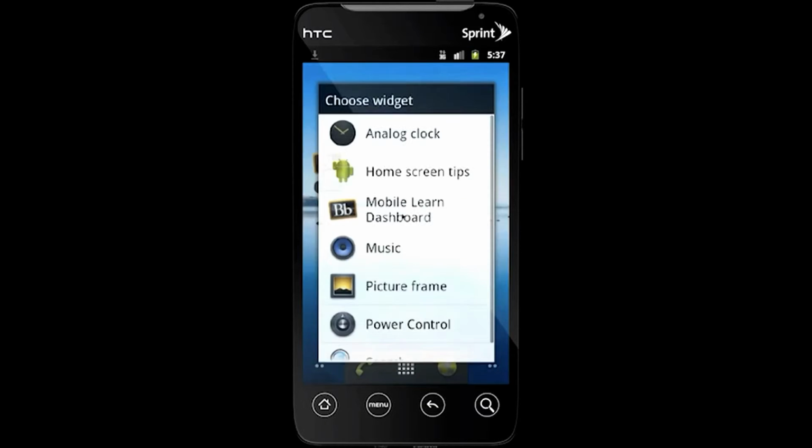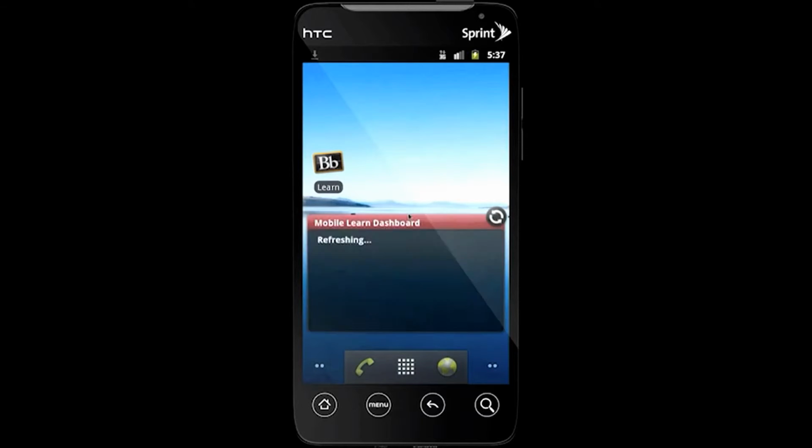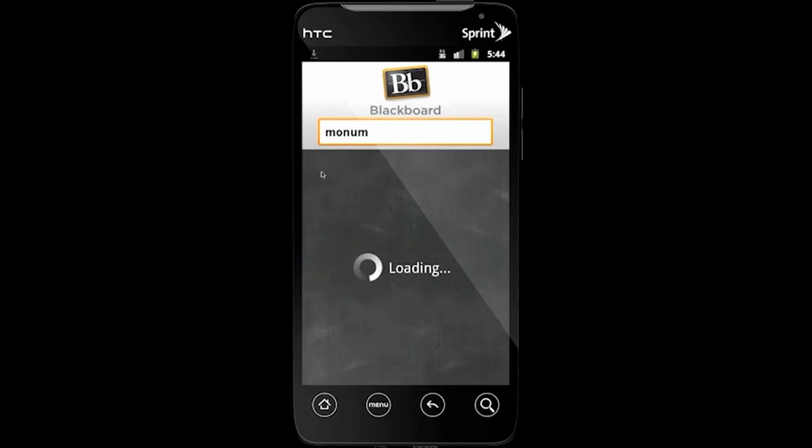So I'm going to use my Mobile Learn dashboard as my widget so that I can get all my new information. Once I authenticate with the application one more time, then it'll be able to feed that data right back to my dashboard, or excuse me, my widget at any point. Whenever I open my phone, I'm logged in, I'm going to get that really pertinent information right there on my home screen.